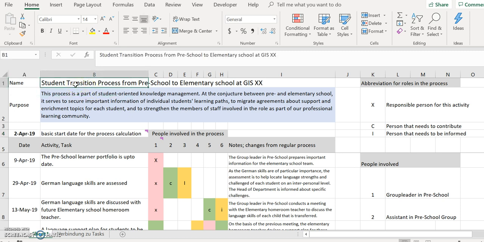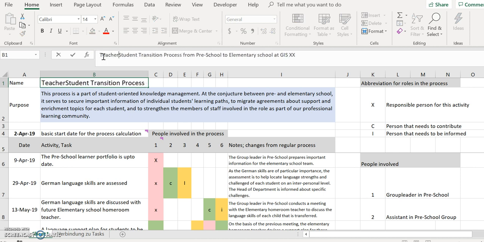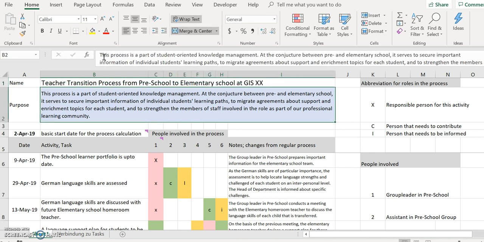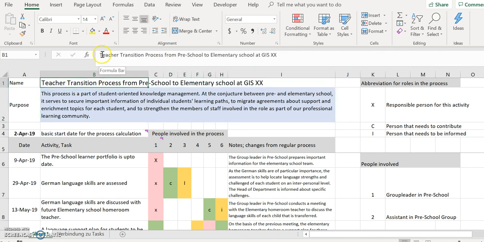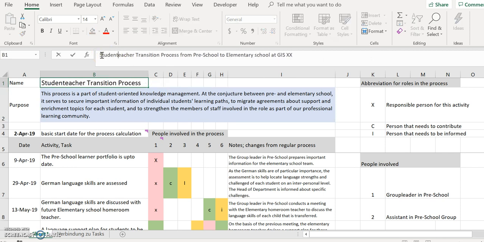If you want to change the title, you click into that field B1, and you could then write, instead of student, teacher transition process. And if you hit enter, then all of a sudden you would have teacher transition process as the title. We don't really want to do that, so I go back to student.